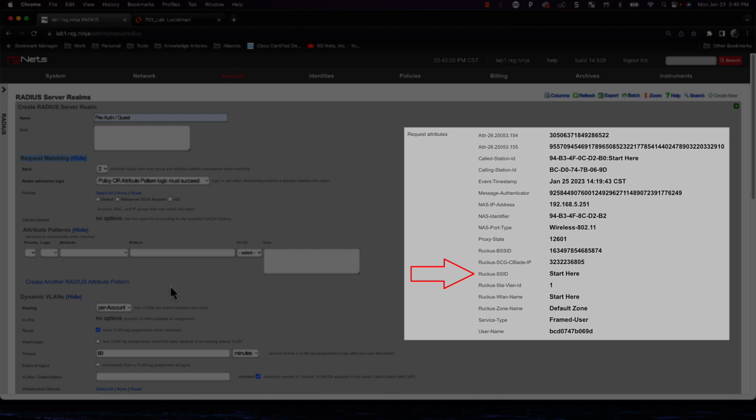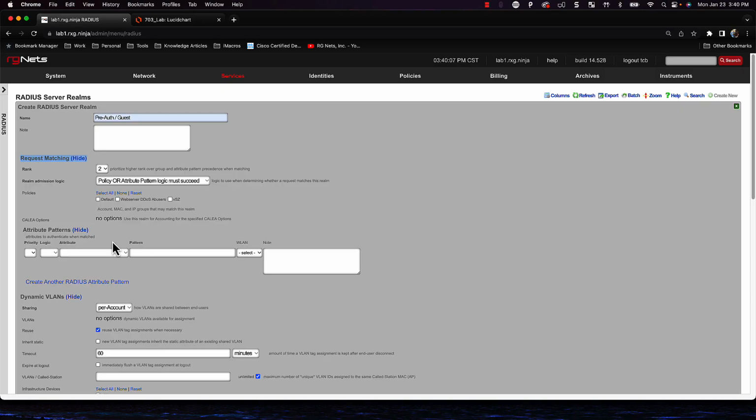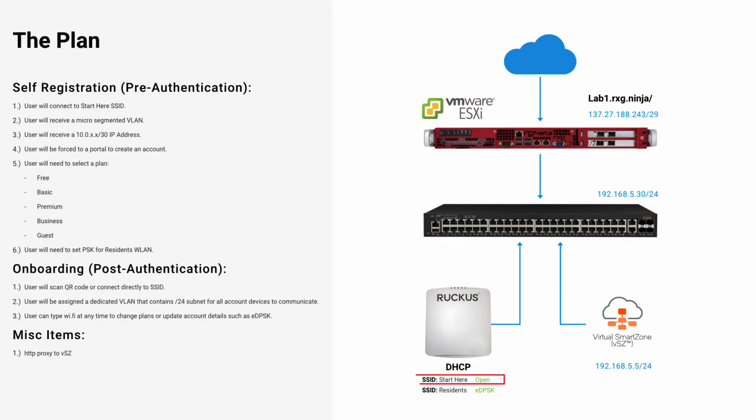So based on the SSID of start here, I want you to do this. And so what we have to do is we have to create that match. And so I'm going to do that here by going down and setting the called station ID, BSSID. And then we're going to just type in here, start here, which will be our first SSID that we create.